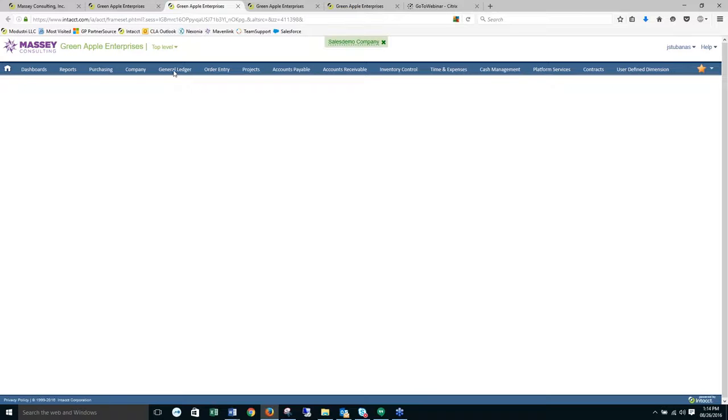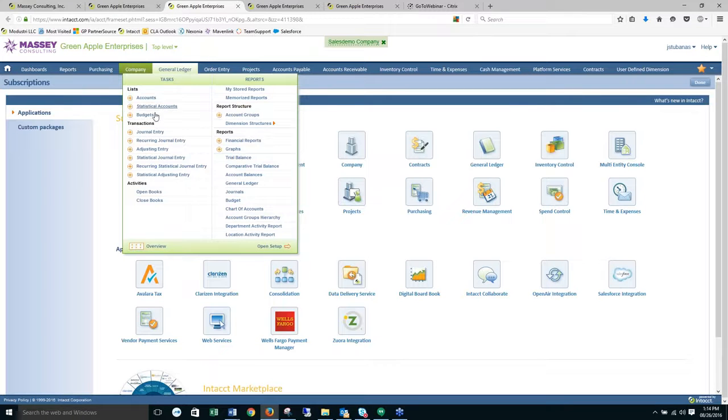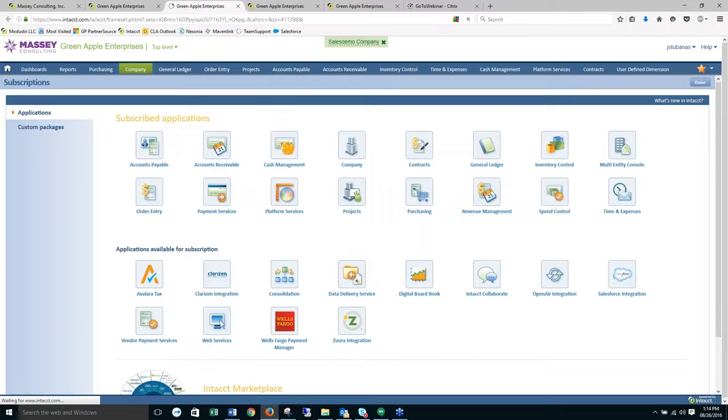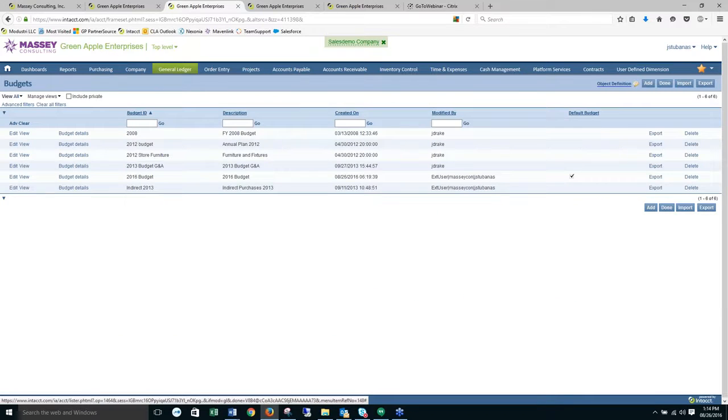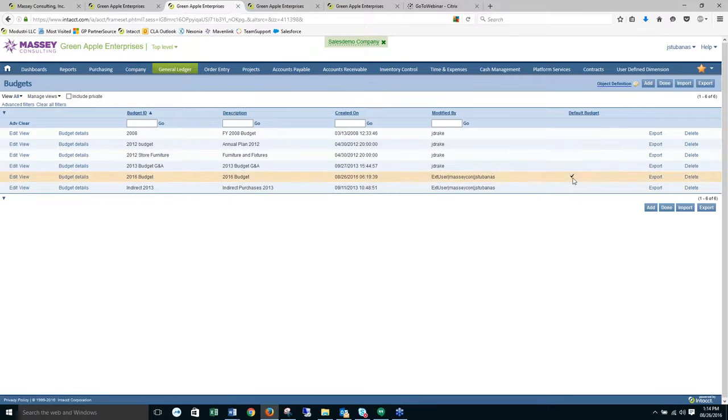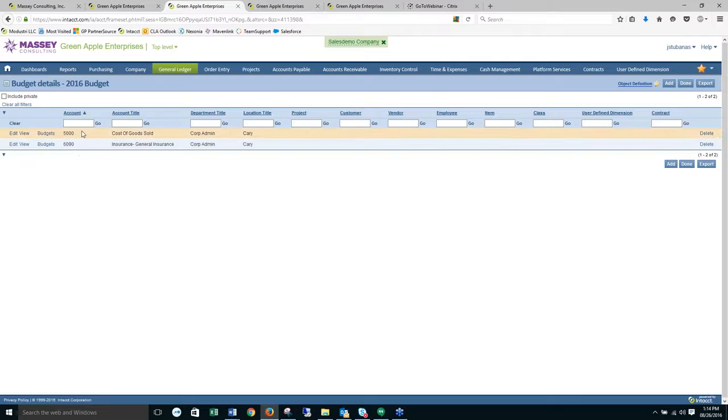The next thing that you need to do in order to use spend control is you would want to go in and set up budgets for those GL accounts that you'd want to monitor. So what I did was I went in here, I created a budget for 2016. You can see I made that my default budget. And then here, if I drill down into my budget details, you can see that I've added some GL accounts here. I've added one for insurance.